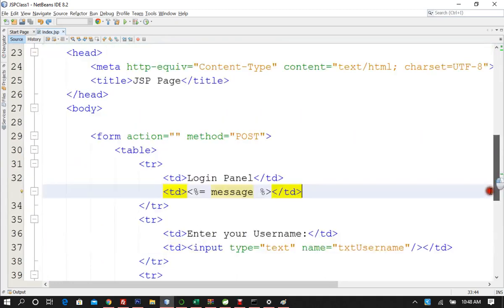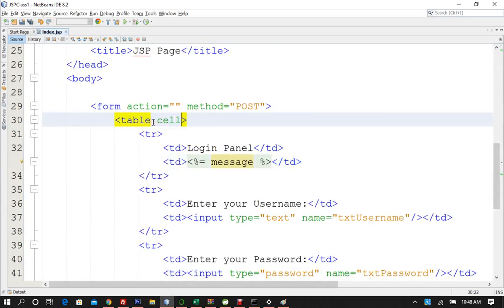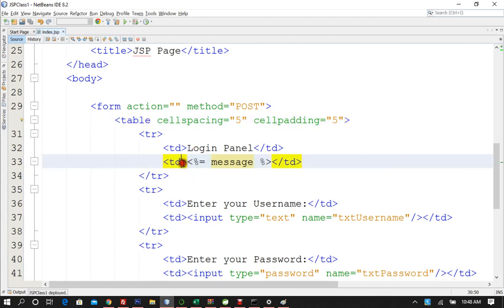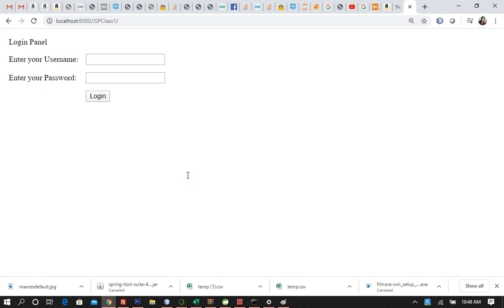Let me format our table first. I'll say cell spacing is equivalent to 5 and cell padding is equivalent to 5, right? And I'll format this as well, so I will say style. I know that inline styling is not good, but since we're not learning HTML, we're learning JSP here, so color is equivalent to, all right, so let me show you again. Please write a username and password. Now you can see you're getting it formatted and at the right place.